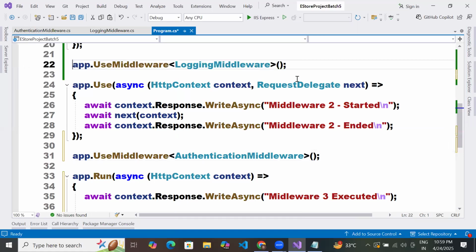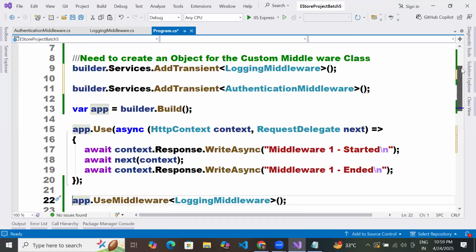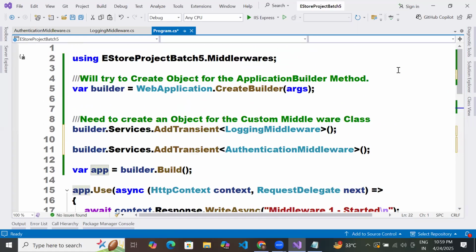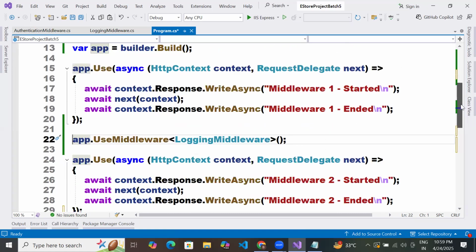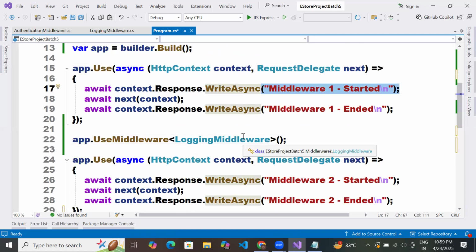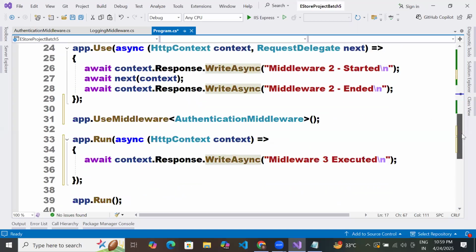Can anyone tell me which one will be executed first based on the middleware? First middleware one started, then login middleware started, middleware 2 started, and then authentication middleware started, middleware 3 executed, authentication middleware ended. Like that it will be executed.